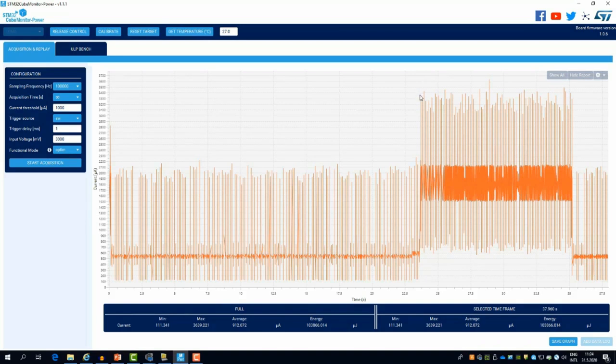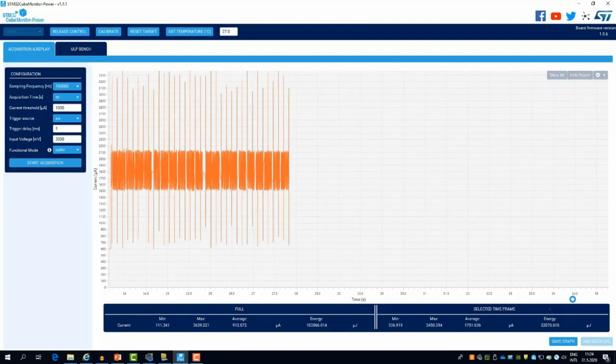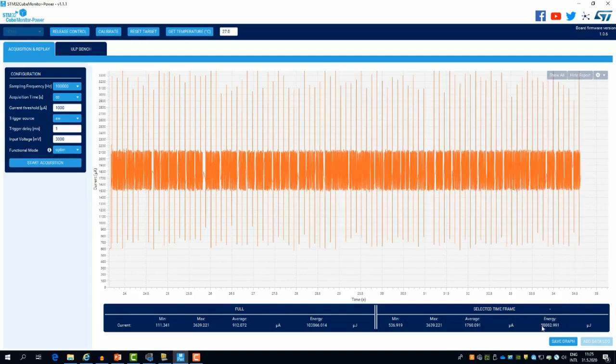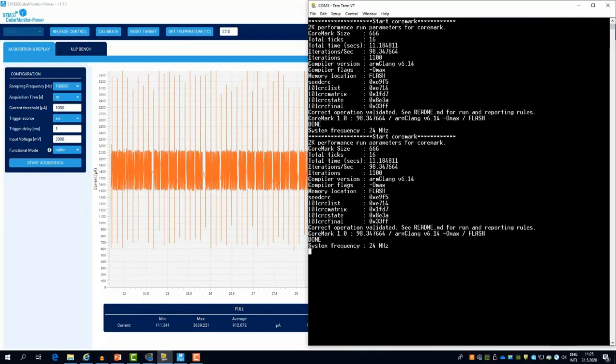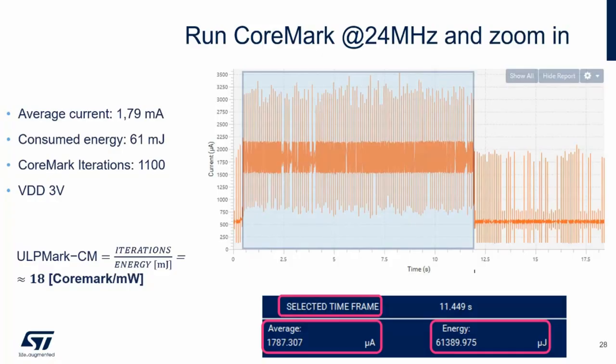So what I can do, I can zoom in just approximately into this interval. And I see here in the selected time frame, there was 661 millijoules consumed during this time. And we also know from the traces that the microcontroller executed 1,100 iterations of CoreMark. So from that, we can calculate the energy required per one CoreMark iteration, or its inverse, which is in fact the ULPMark-CM score. If we plug in the numbers, we get a ULPMark-CM score of about 18, which is close enough to what we publish at the EEMBC website.